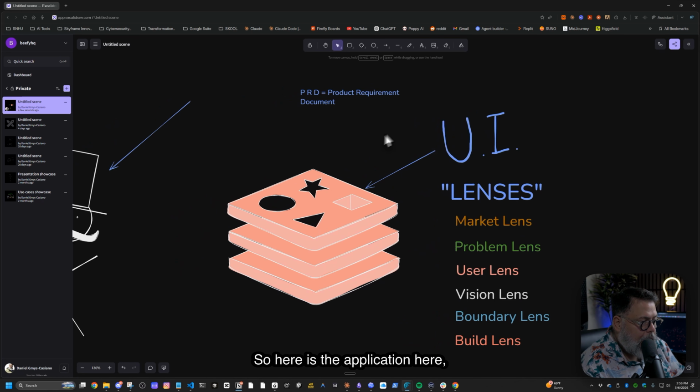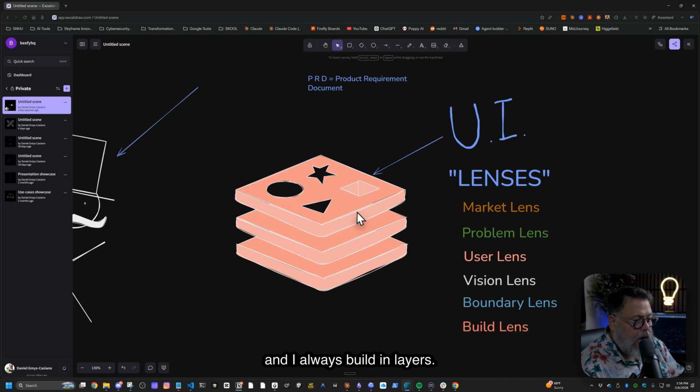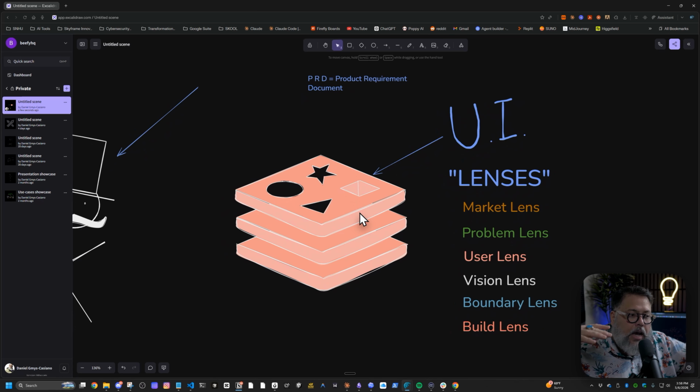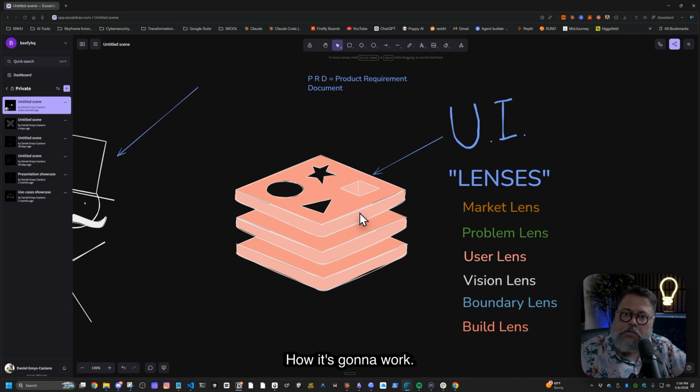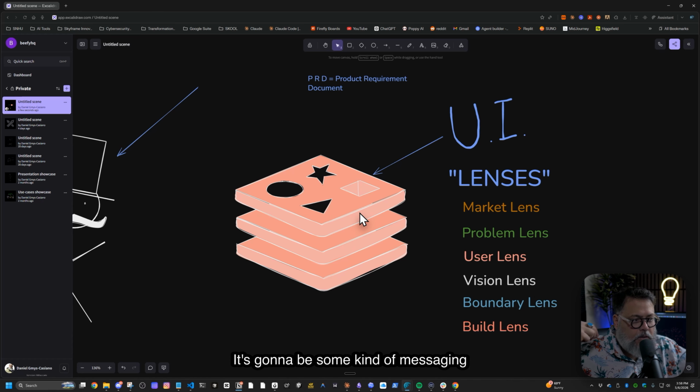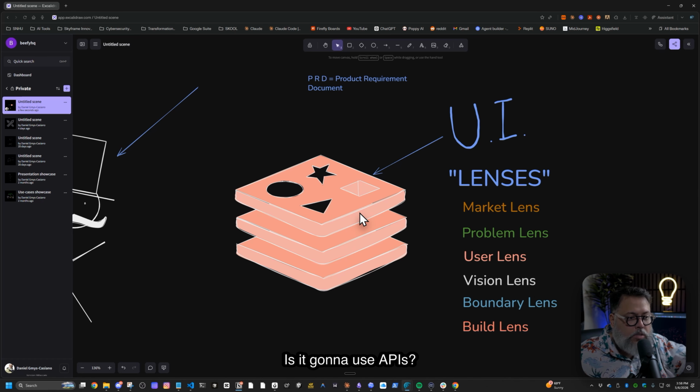So here is the application here, and I always build in layers. I show the model how I want the app to look, and under that, we create the engine, the mechanism, how it's going to work. Is it going to have a database? Is it going to be some kind of messaging app? Is it going to use APIs? It's going to be all of that.